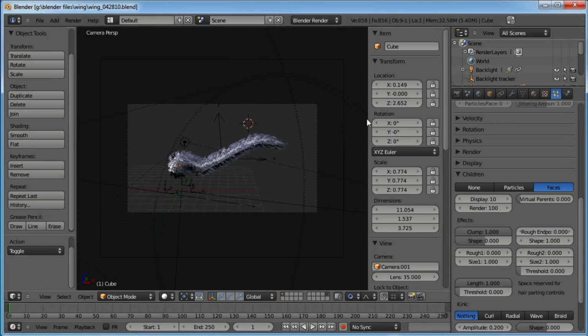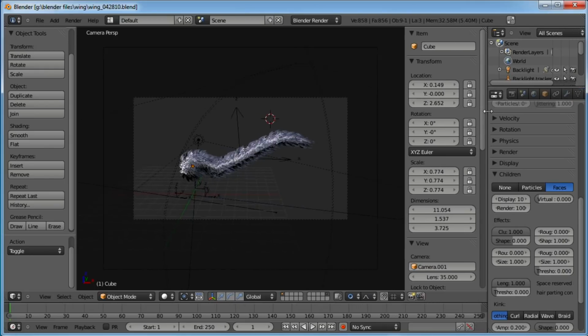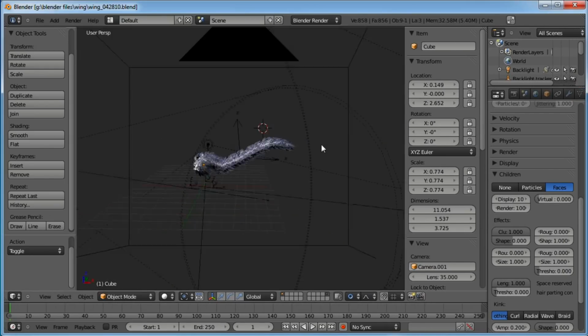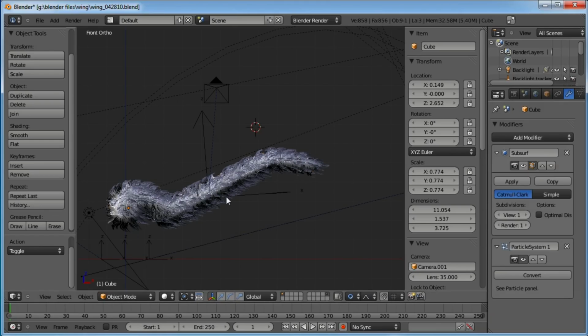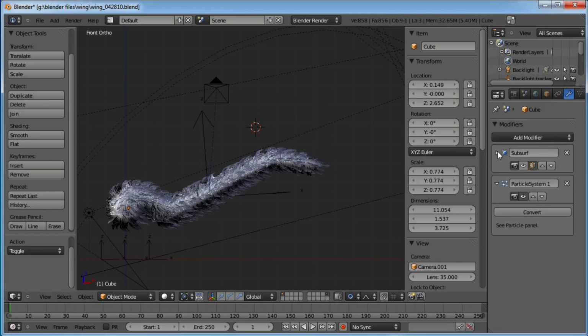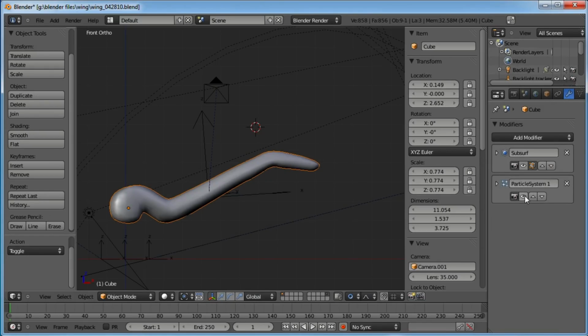Okay. Let's go ahead and make this a little smaller so we have more working space here. Go into front view, one on your numpad. Go back over here to the modifiers, and let's collapse that. And let's turn off the particle system for now. We don't need it. I mean, it's still on if you render, but we turned it off in the viewport.